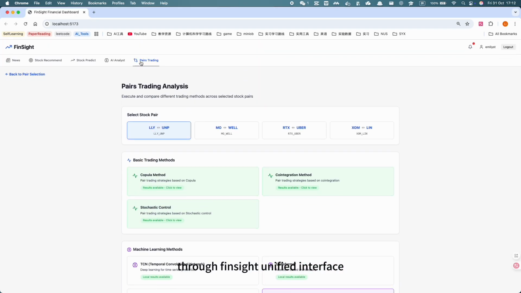Through FinSight's unified interface, users can select statistically justified pairs, run multiple trading strategies, and visualize results in real time. FinSight bridges classical economics with modern machine learning to deliver a complete, transparent financial research experience.